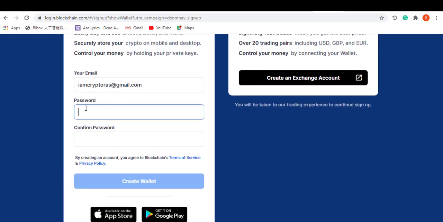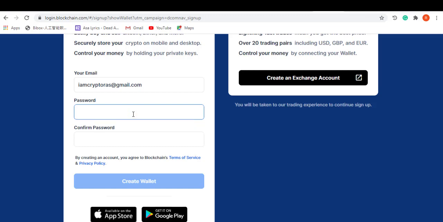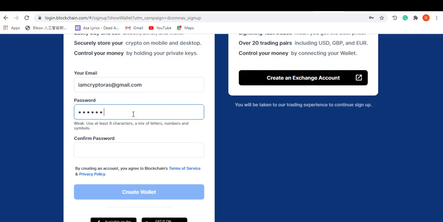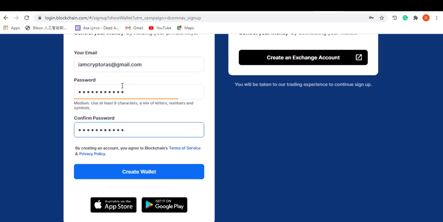Now they are asking you to provide a password. So I put in my password. I have a medium password strength actually, but it's okay so far as it contains what is required: at least 8 characters, mixed letters, numbers, and symbols. So I'll put in my mail, I'll put in my password. Now I'm proceeding to create wallet.